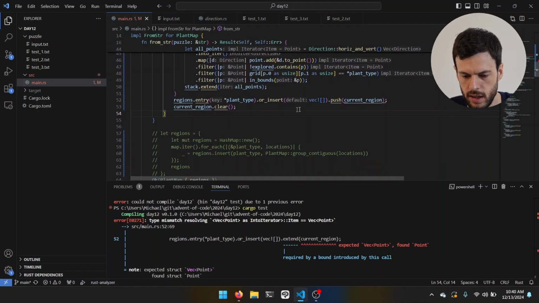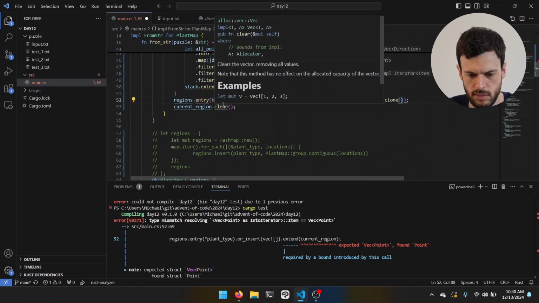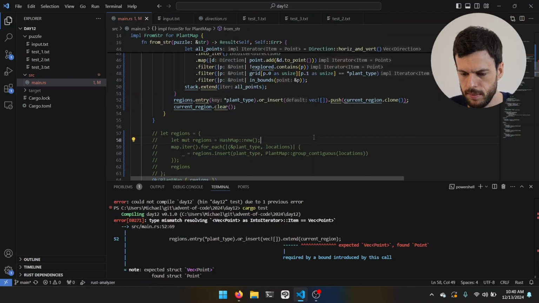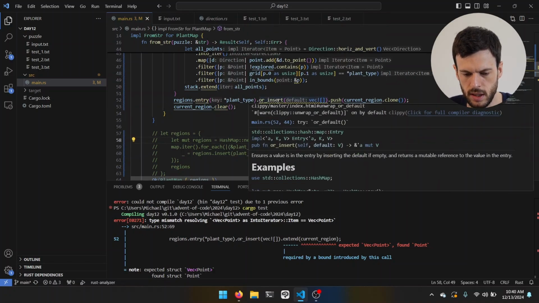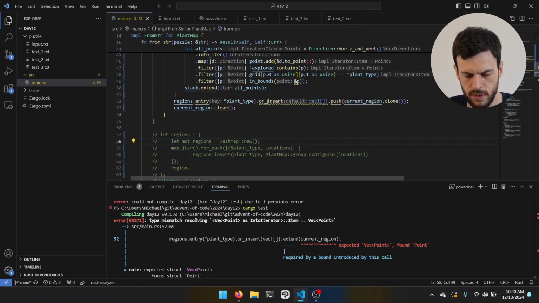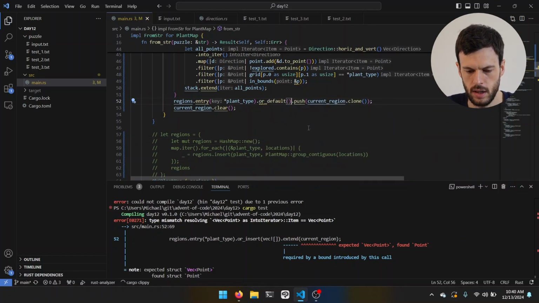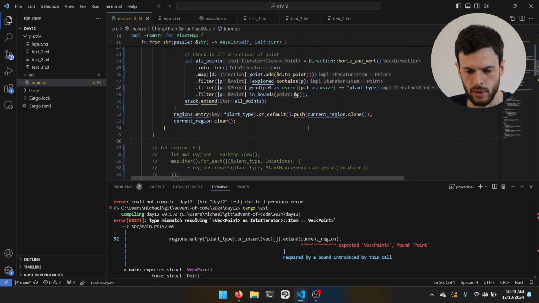Now, can I push a copy of it? Wait, does clear return all the items? No. Okay. Or insert. Yeah, it should be or default. That's fine. I'm okay with that. I mainly just wanted to make sure it was a vector type.